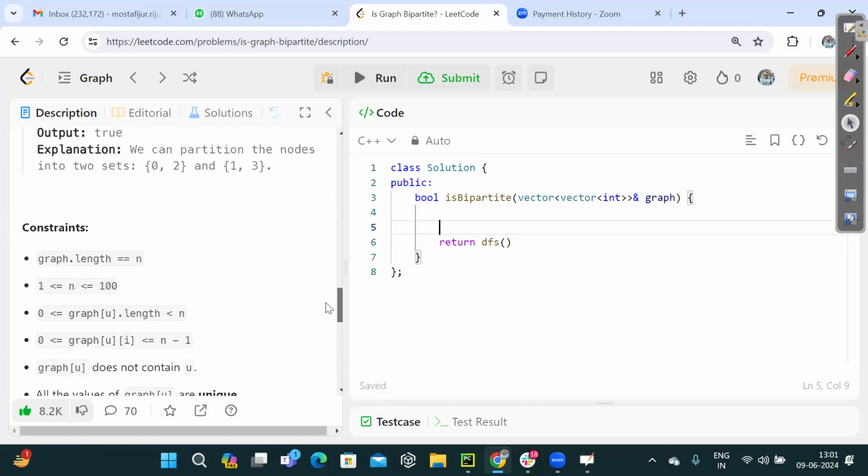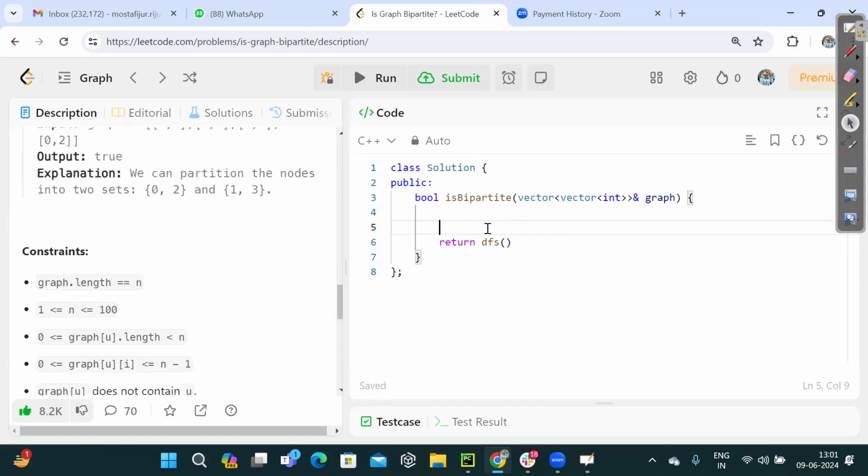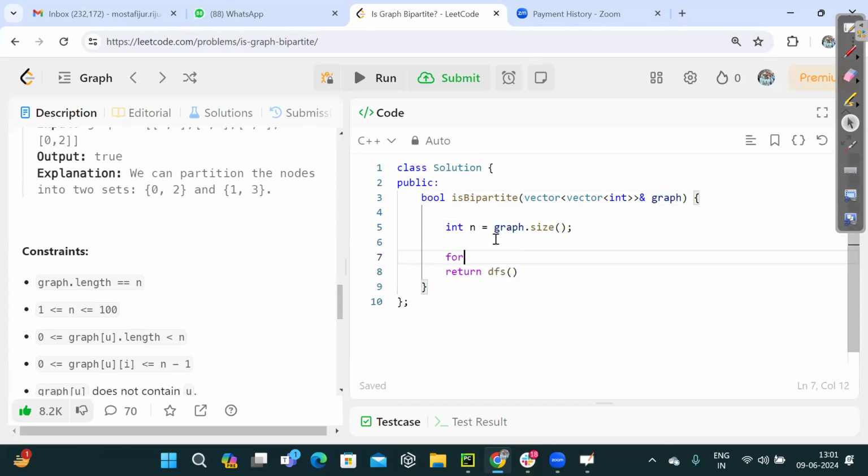rows or number of nodes there are going to be. So how can I say how many nodes there are going to be? It would be equal to graph.size. Whatever number of rows there are inside the graph is equal to the number of nodes. Correct. Let's say there can be multiple components inside the graph.